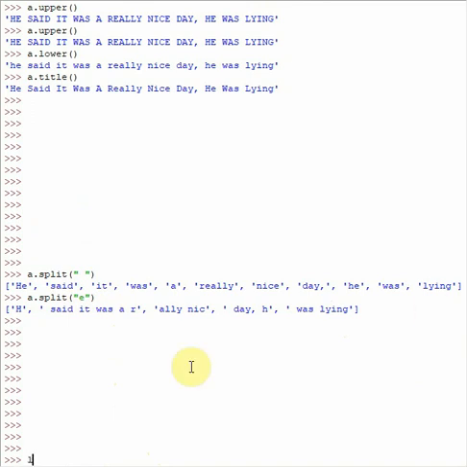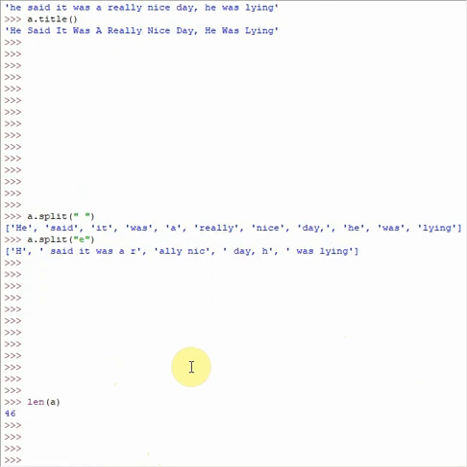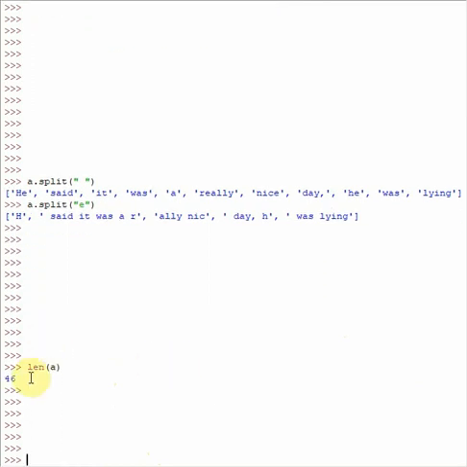We also have the length function, so len(a), and this will give us the length of the string. So this string is 46 characters, and that includes all the white space and the spaces within the string.